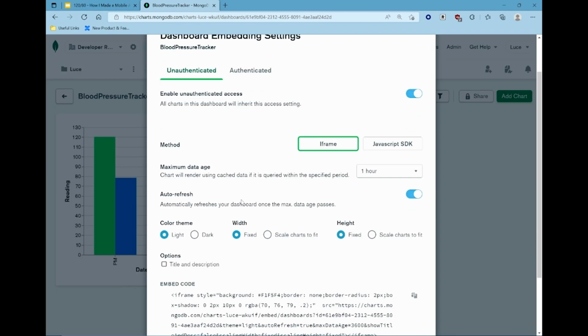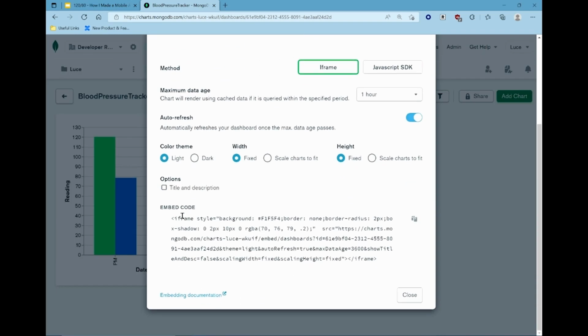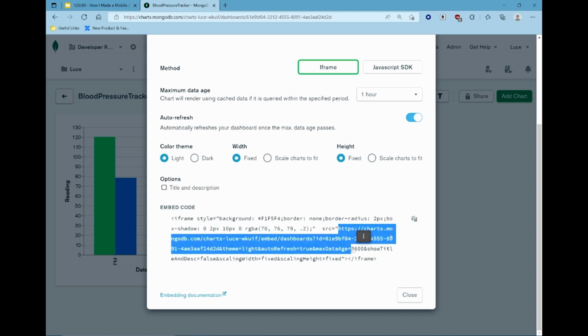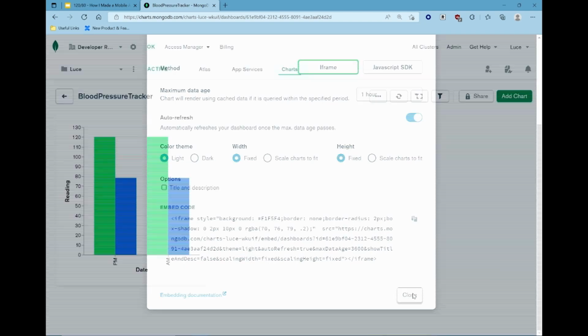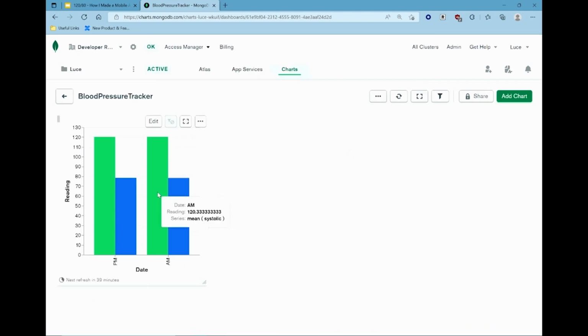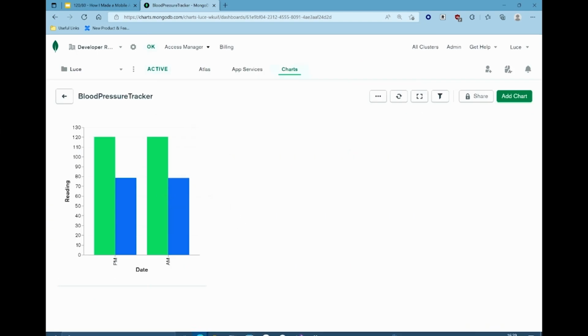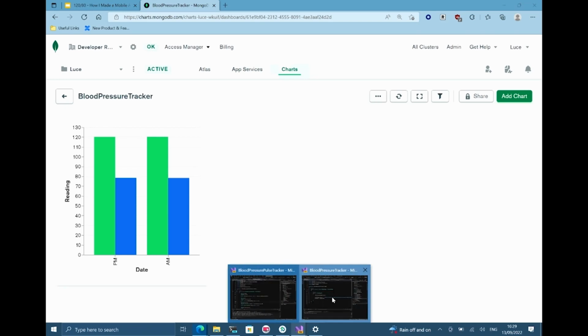So embed will give you an HTML iframe, and obviously, some of us are mobile developers, we go HTML, but you can just steal the source URL out of here and use that instead. Simple as that. And you can even change the colors if you want to. It doesn't have to be green and blue. I just chose to do green and blue. And that was it.